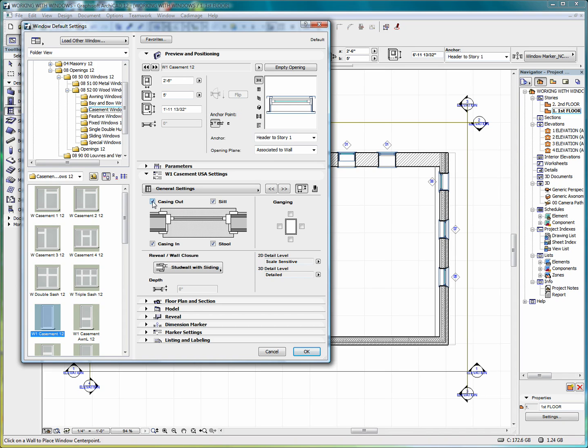Here we can choose to have the casing and sill on the outside. If we uncheck those boxes, you'll see that the casings and the sills disappear. Same for the inside of the window. We can put the stool or the casing.